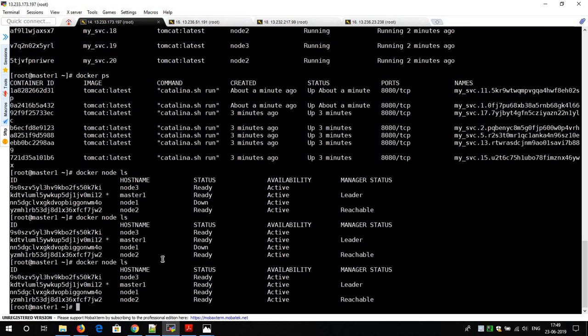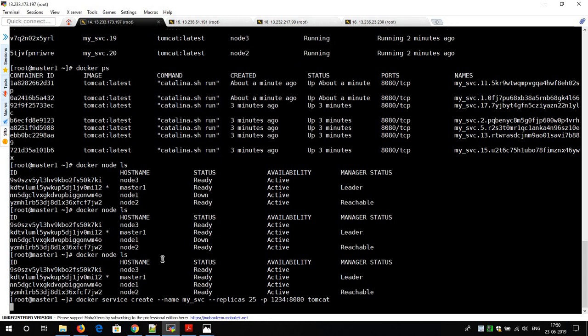Okay. So now what will happen? Suppose I want to increase my replica size from 20 to 25. So 5 more containers will be created. Okay. So now what will happen?